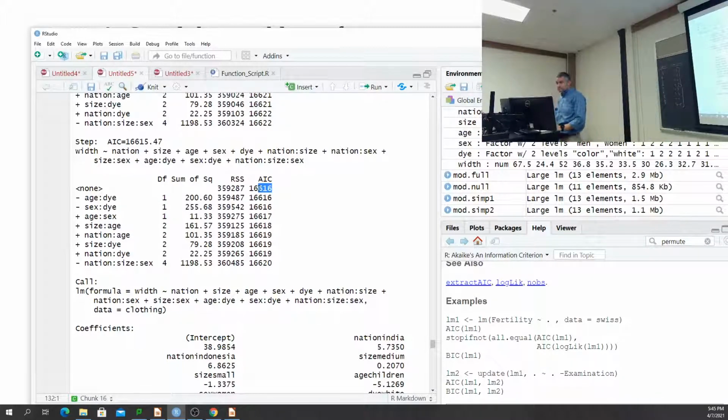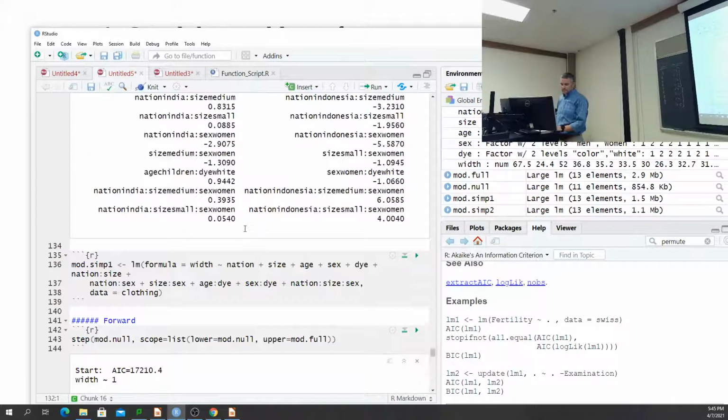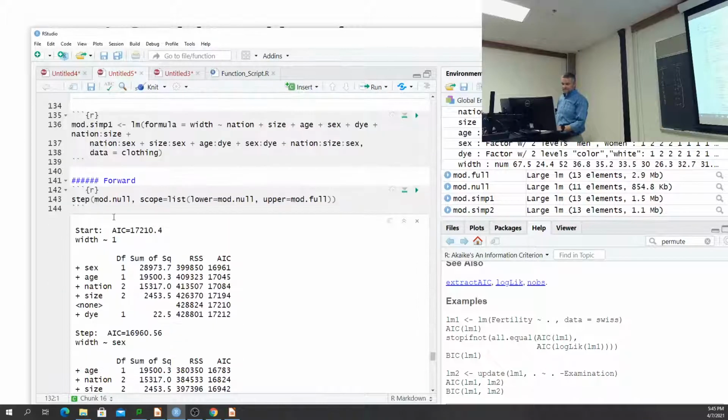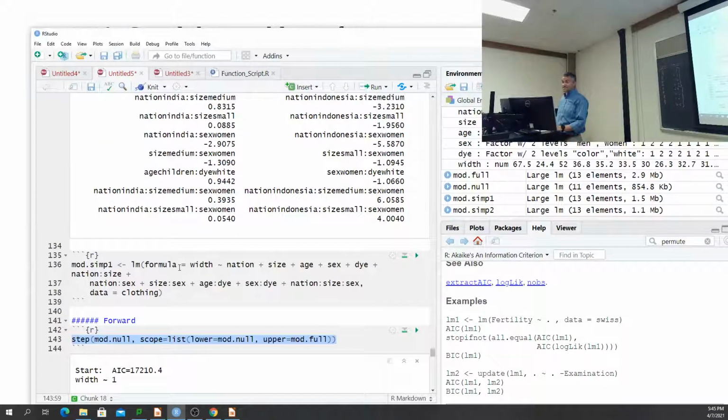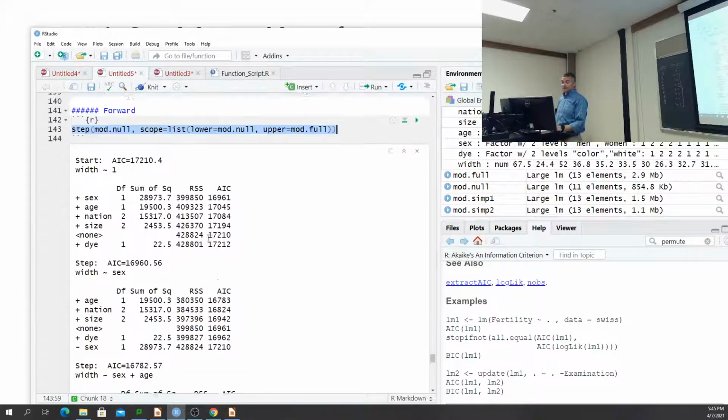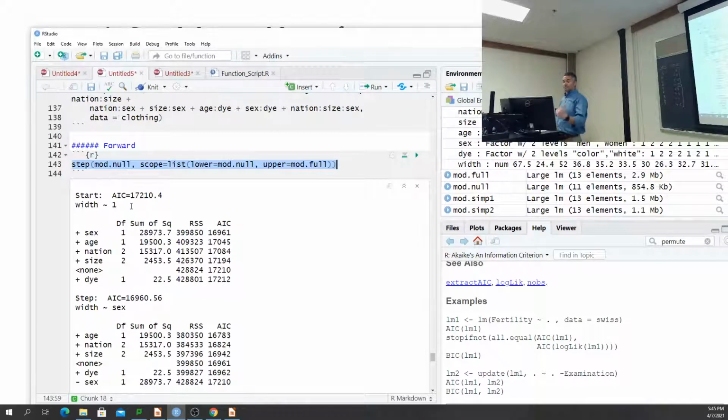Where are you getting the 16,610? This. So I did going forward. I ran both. I got to here and I made my mod.sim. Then I started at the null and worked forward.